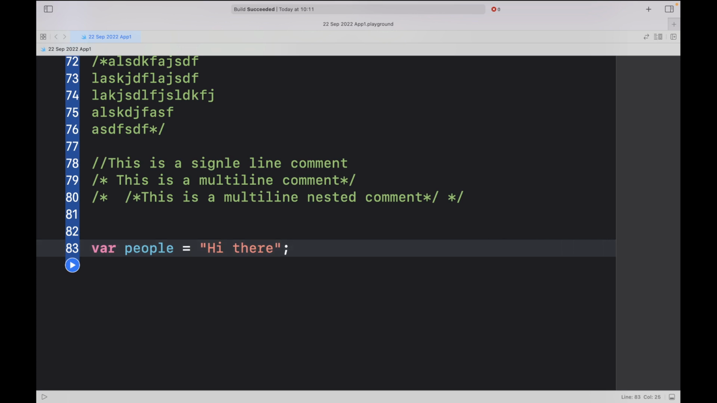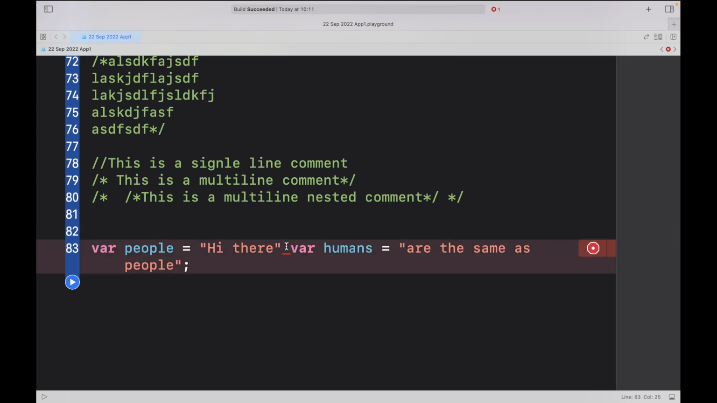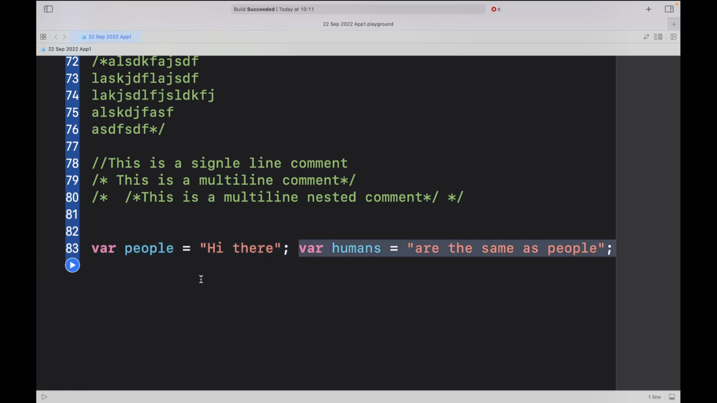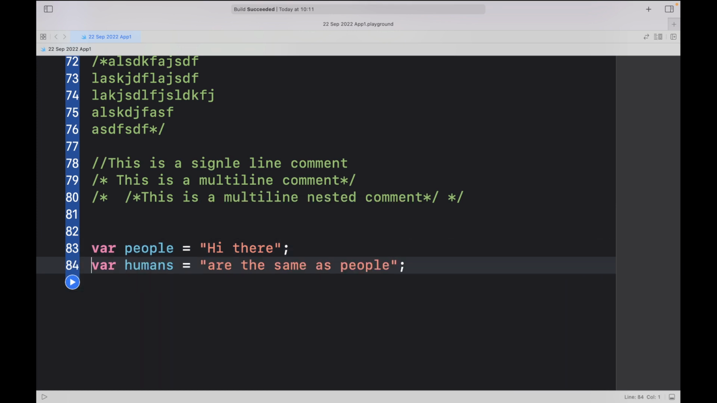And I think it's best programming practice, instead of just doing var humans are the same as people. Obviously, a semicolon is important here so that the compiler doesn't think there's a single statement. So now when I close this, I'm saying this is a single statement of code and this is its own statement of code. I think for cleaner code, it's best to always put it this way. I prefer to use semicolons.